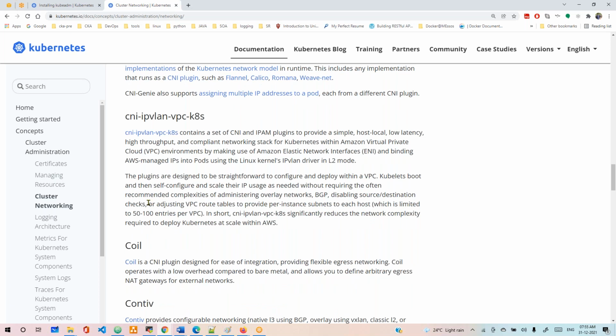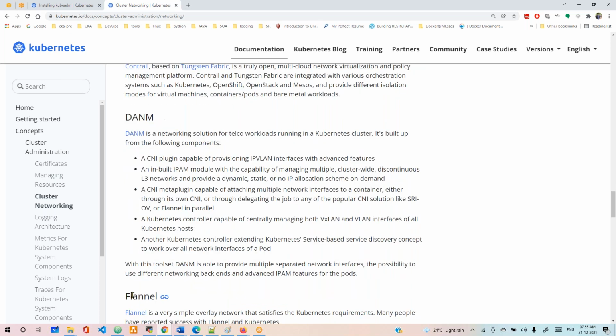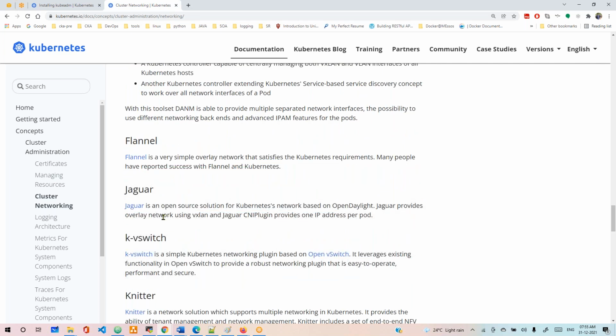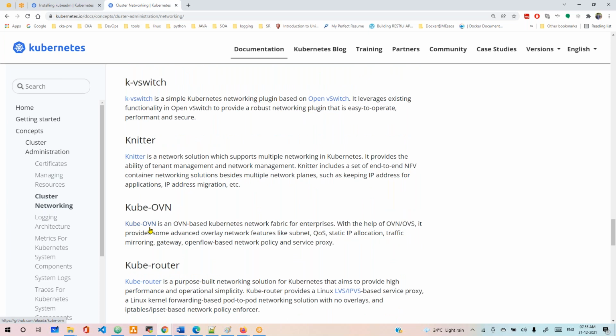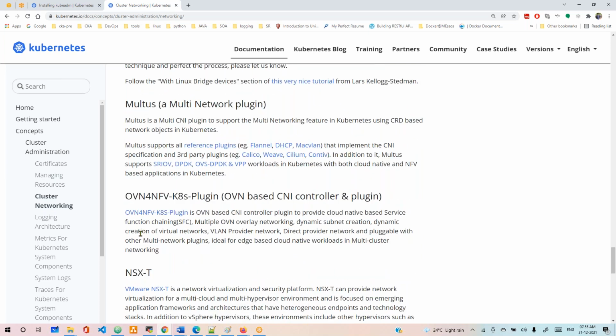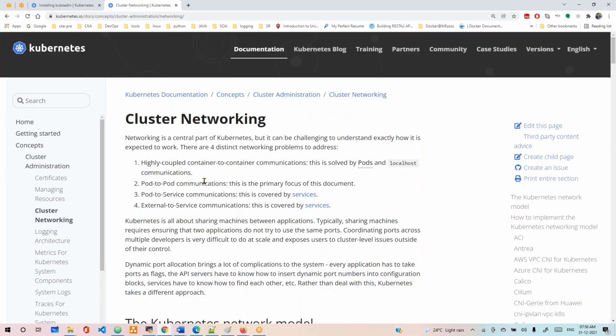And the next, Contiv, Coil, Contrail, DANM, Flannel. Flannel also people are using. Flannel and Calico are mostly used. Then Jaguar, Kube-router, and these are all plugins. Weave Net from Weaveworks is also a CNI plugin. These CNI plugins we need to set up.